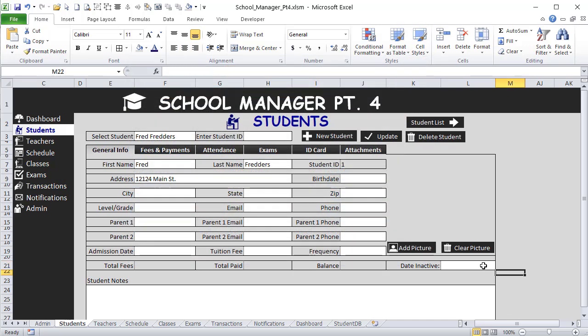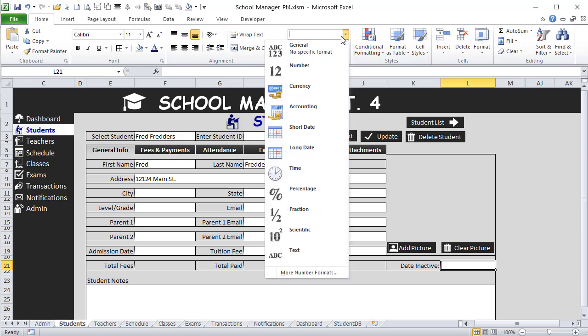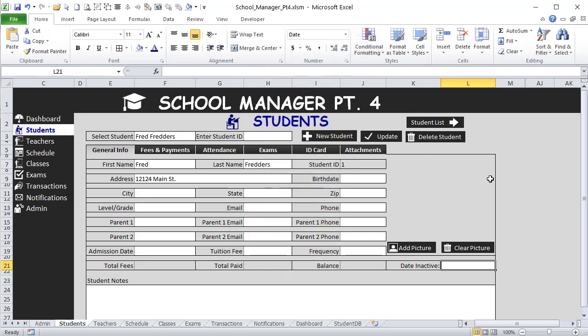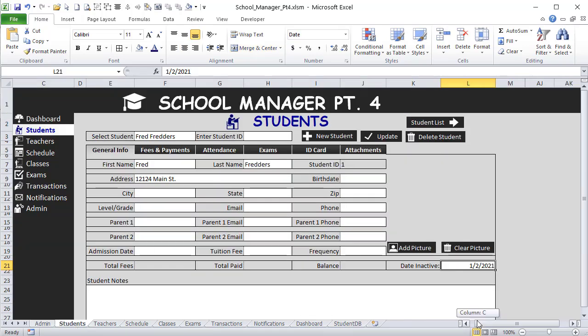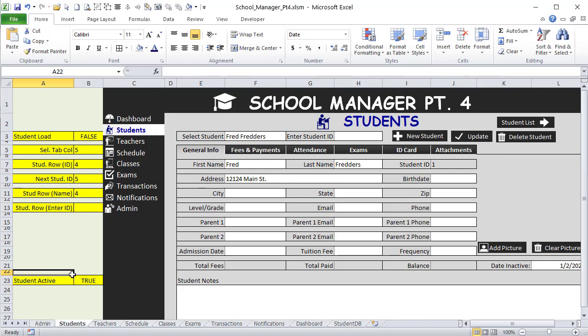So we've got that. So now we notice the date inactive is now L21. We're going to format that as a date, short date. And then we'll just go ahead and put a date in there. Okay, we do need to make an update to the database, but it's super simple. L21 is where we're going to be located. In the student database, under the active, we're going to make this L21, and we can get rid of B23. So back into the students here, L23, we no longer need this, right? We can just get rid of that, drop this down, clear that out.